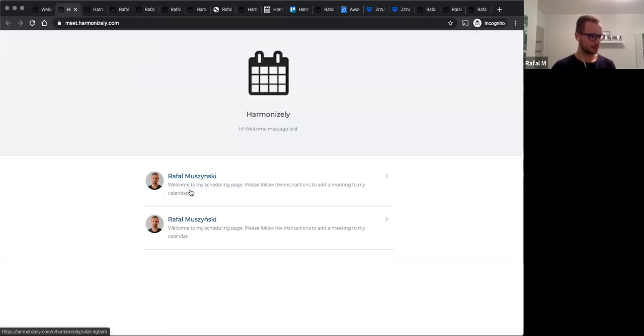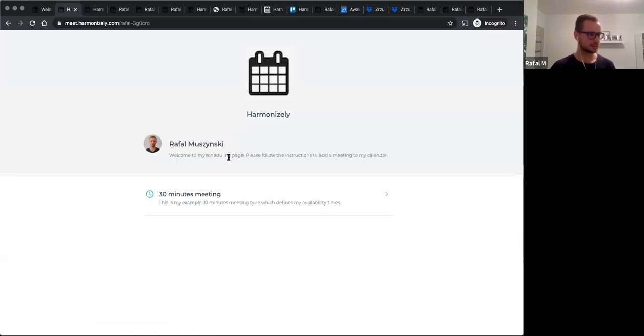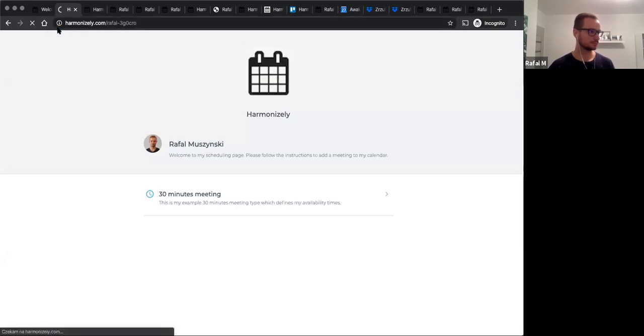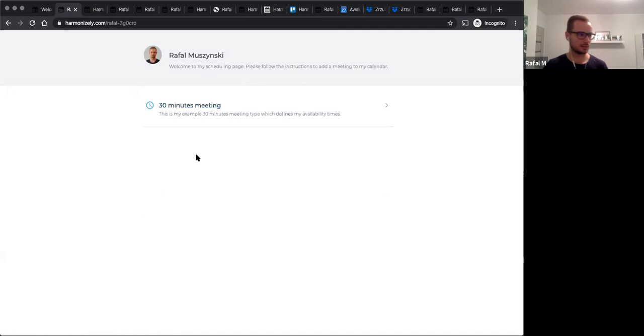So if I have a user, let me show, okay, let's go back to the organization. Yeah, and that's the user. So this is the user scheduling page in the organization. So you have the company logo here, and I can access the same user by just going to harmonizely.com, and that's the personal scheduling page of that person without the logo. The meeting types are the same at the moment, so they are shared between the organization and the personal account.